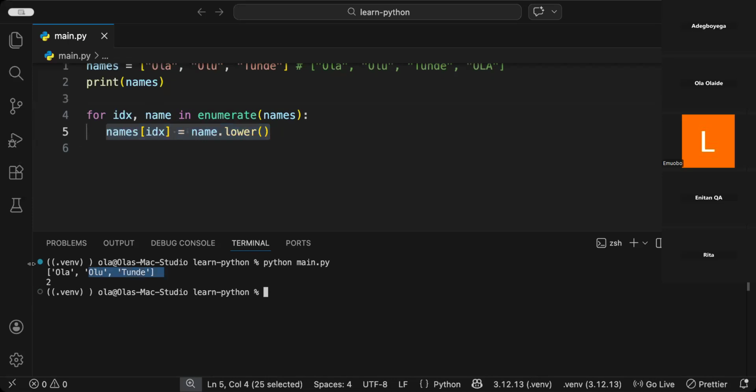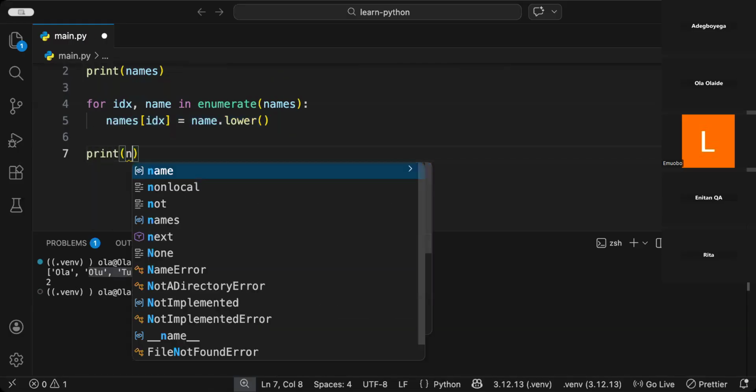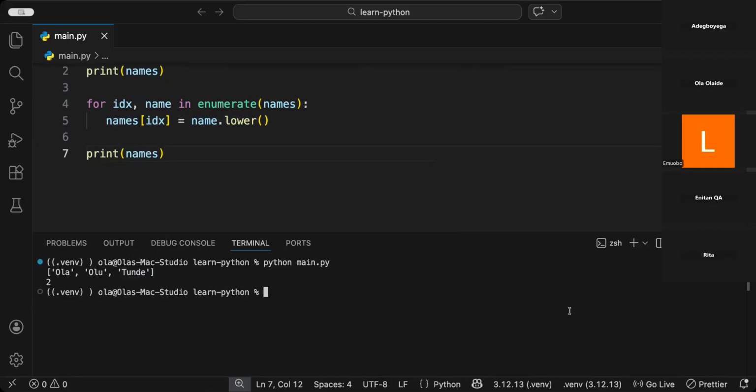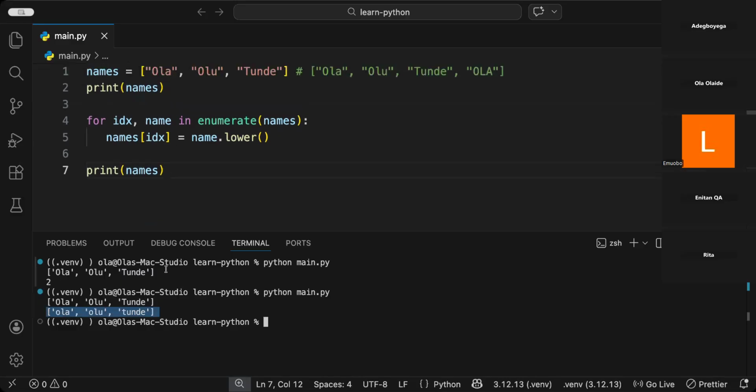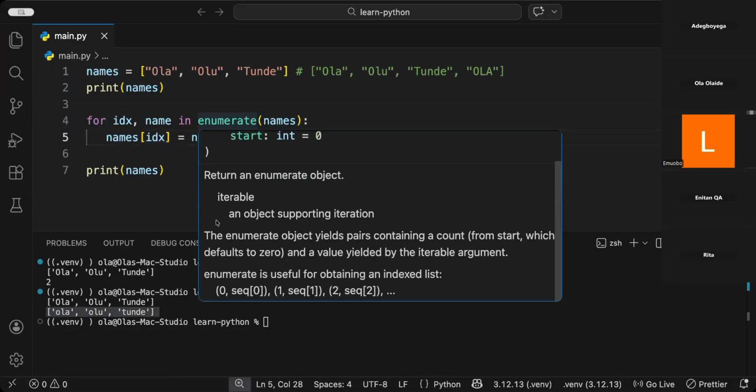But you can see, let me print names. Print my names. So everything is now in lowercase form, and I do not need to increment my IDX. So this is another important function, and it actually works as a class. So we're going to talk about class tonight.